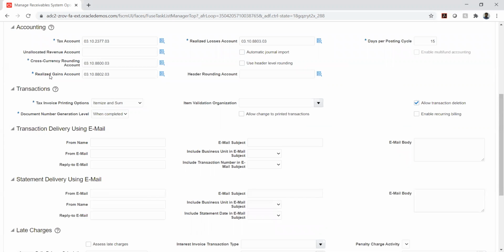Okay. So for this tax account to populate, do you have to do your tax configuration before you come here? No, we don't need to do tax configuration, because this is only selecting the account. This is just the account.